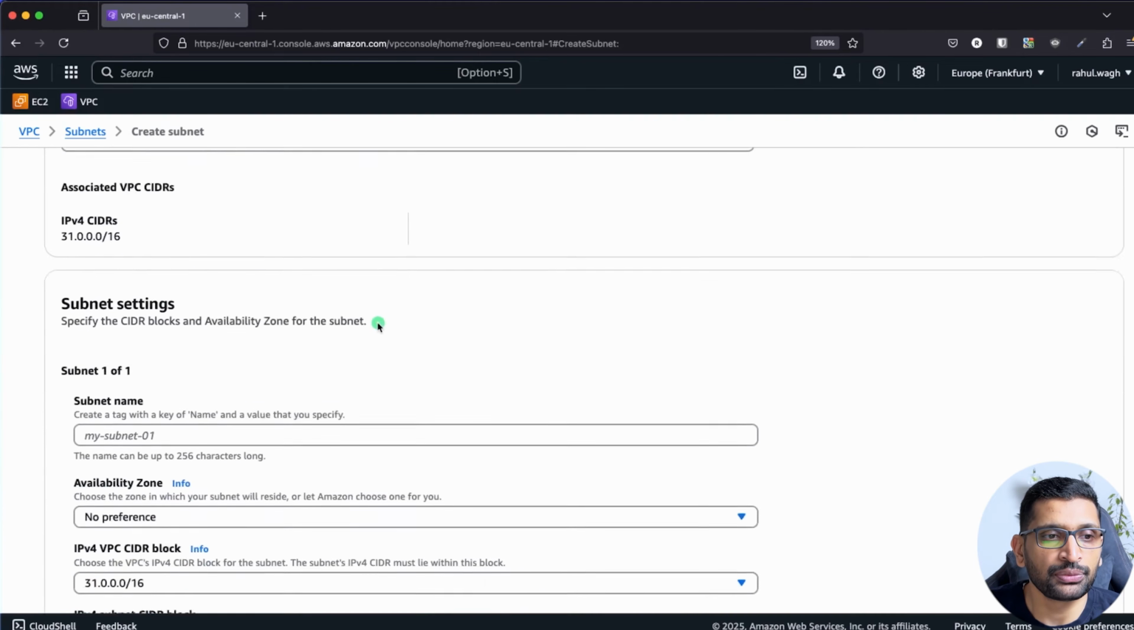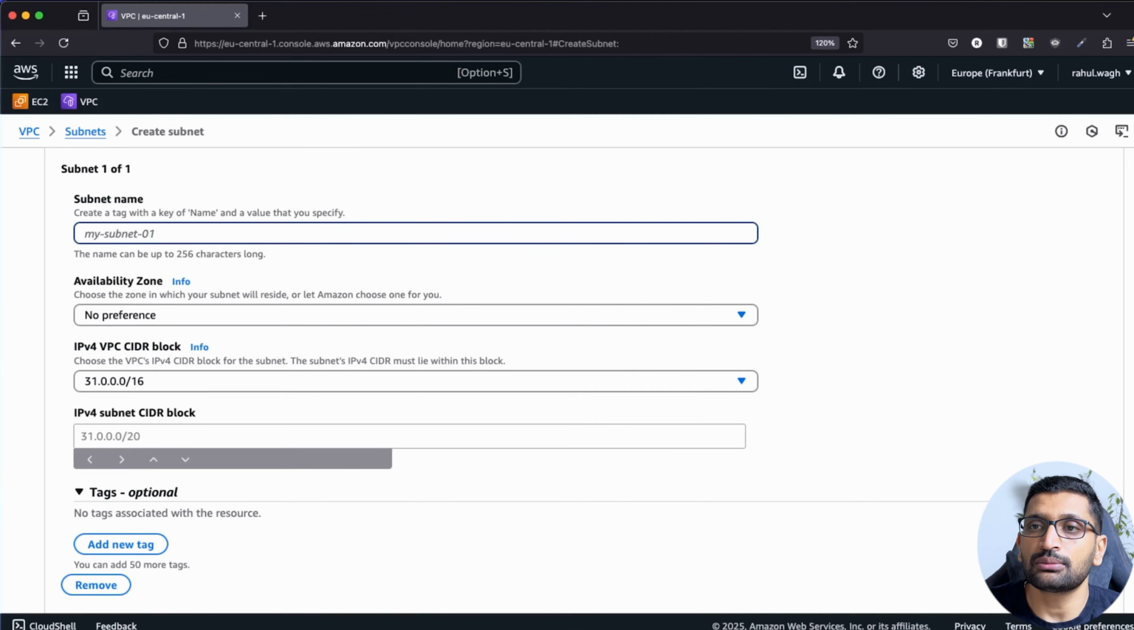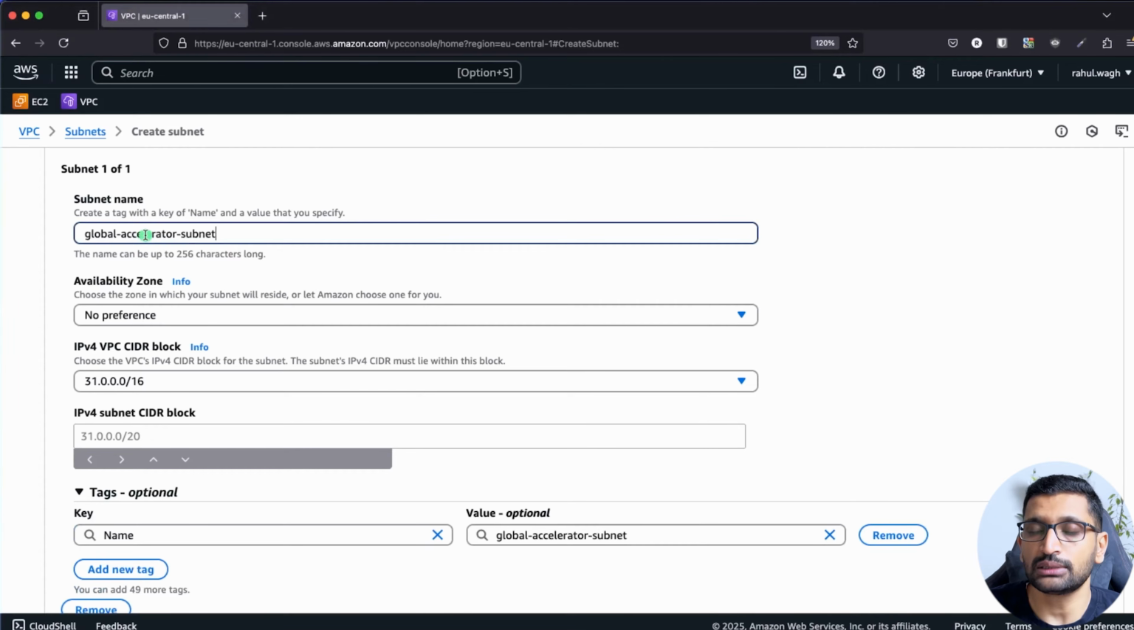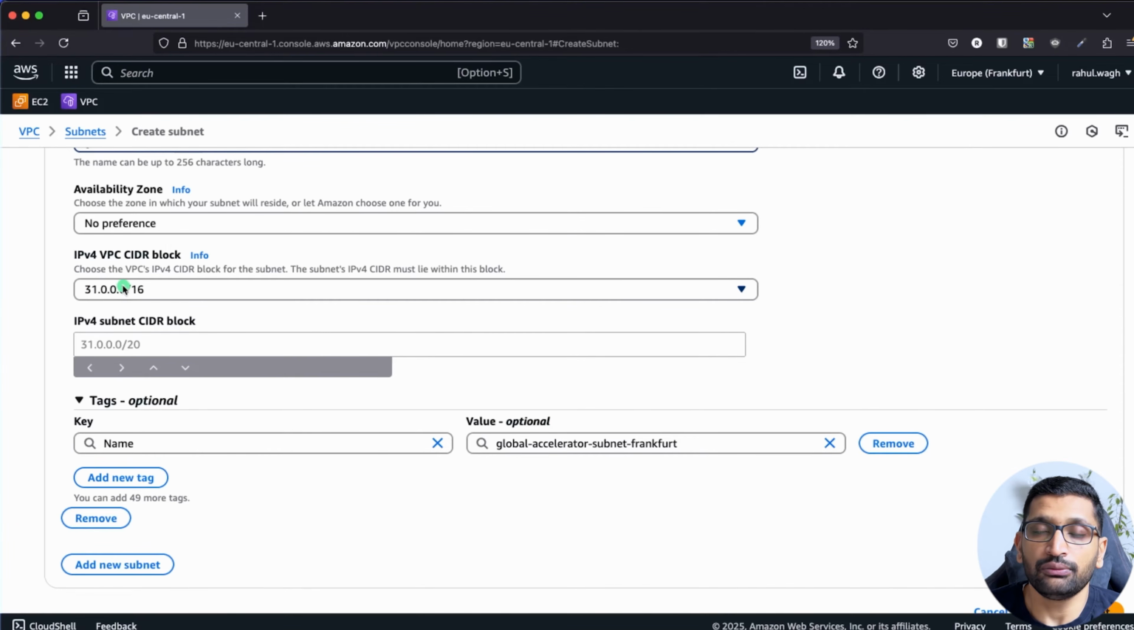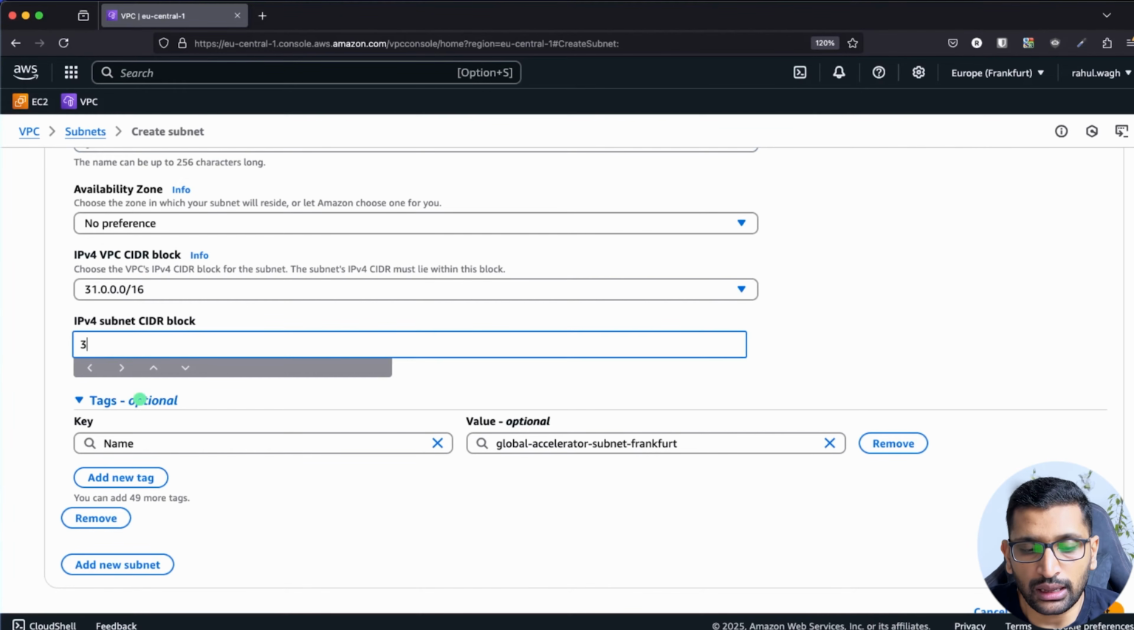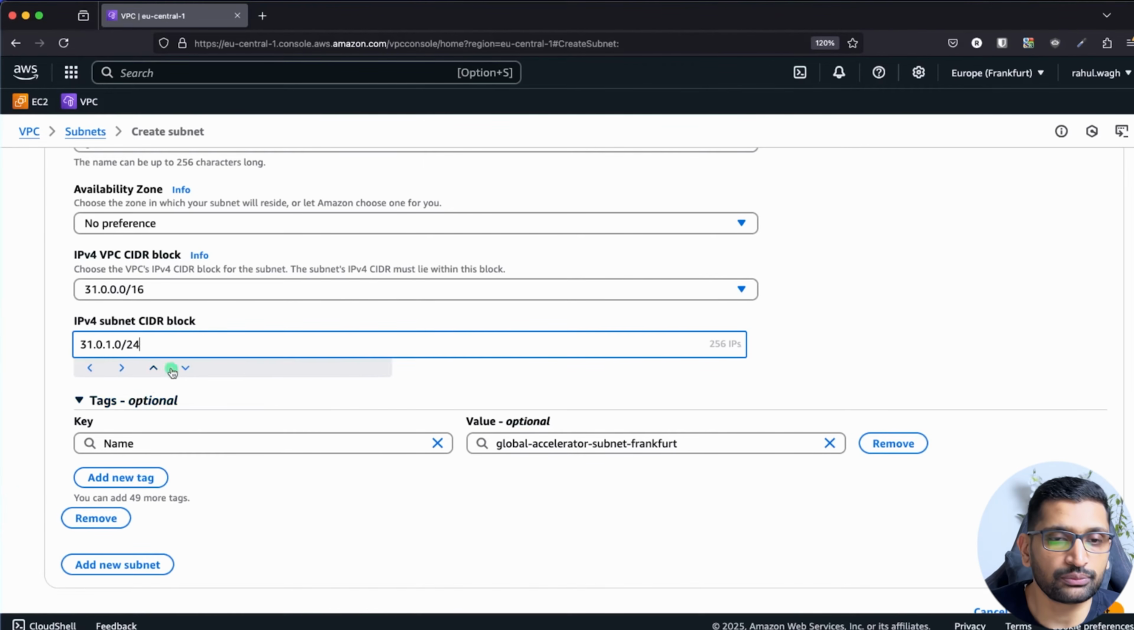So select that one, and here we need to input the name of the subnet. I will copy the name from my notepad and paste it over here. This is a custom name, so you can put any name of your choice. I will suffix it with Frankfurt so that I can easily identify it later. This is the CIDR range in which it will be created, and here I can assign my own IP range for that particular subnet. So here I will go with this one, .0/24. I will go with 24.